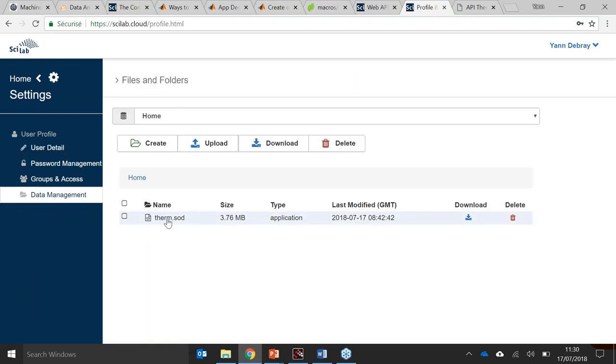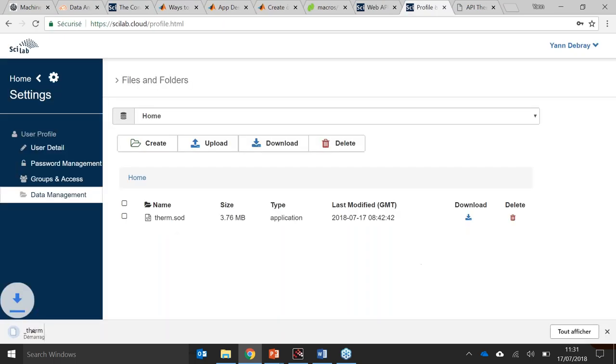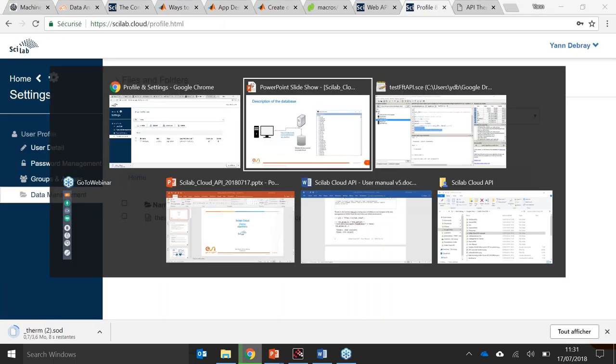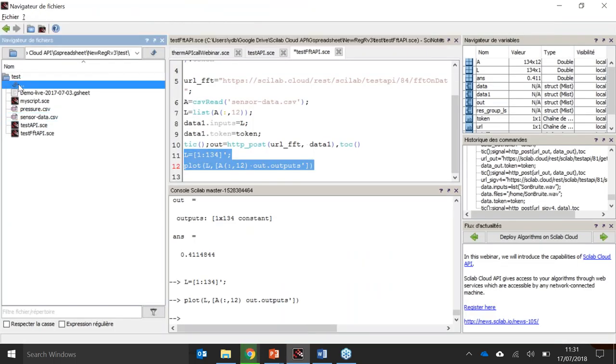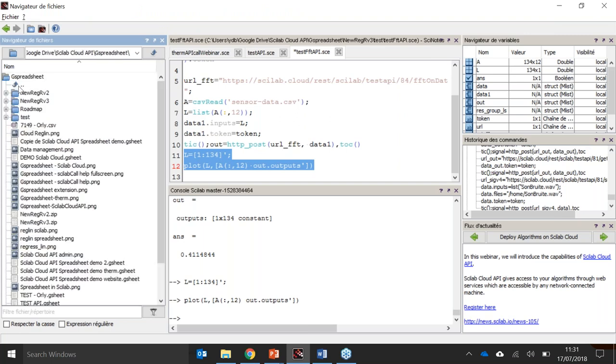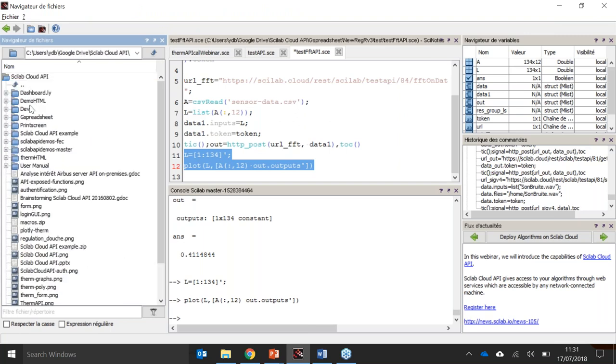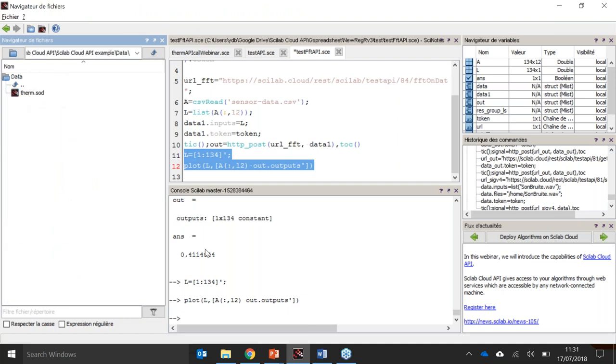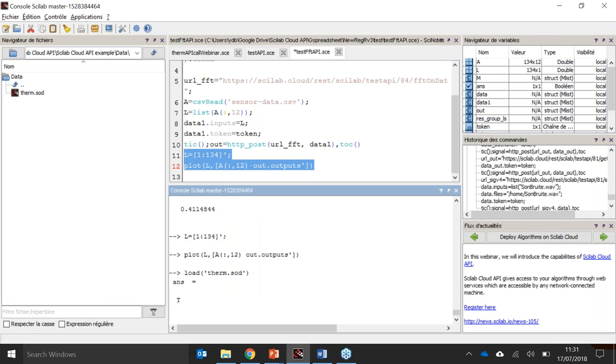Here in the data management, I've uploaded a term.sod file. So here I can download it. You can see how it looks in Scilab. Let me browse through the demonstration in order to show you. Voilà. This thermodynamic data, I can load it in Scilab, and what you're going to see is just what I showed you earlier. Okay, it's loaded.